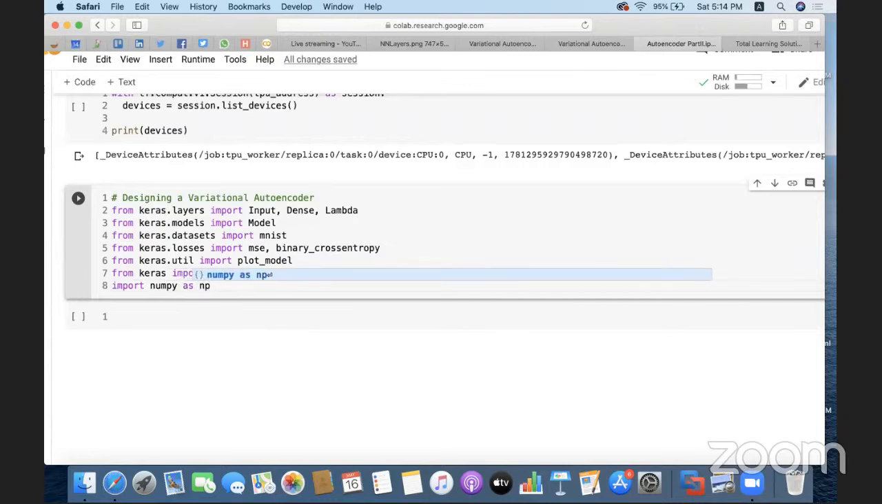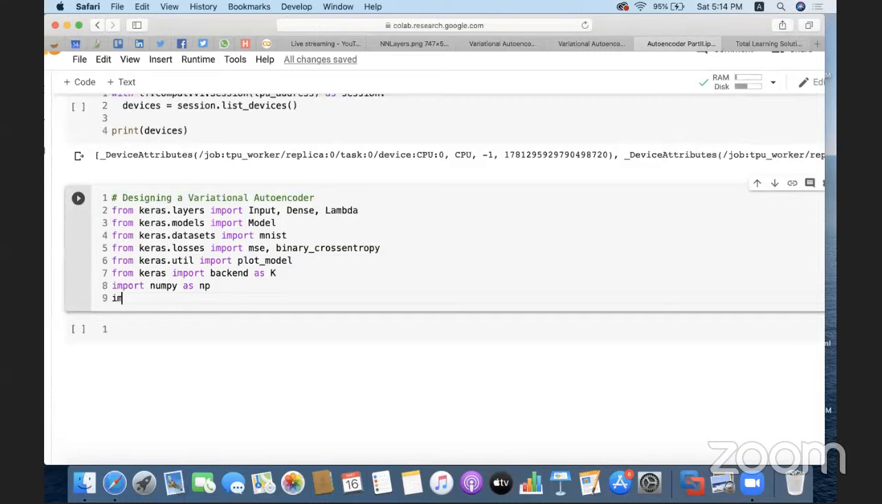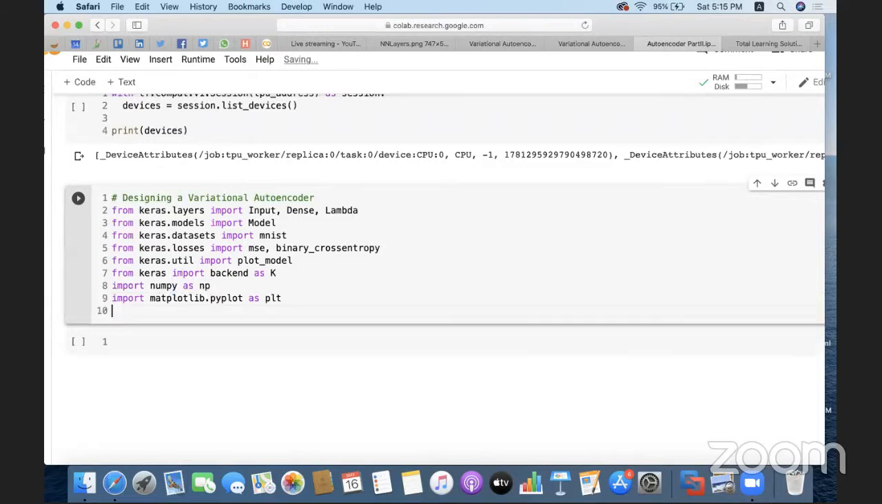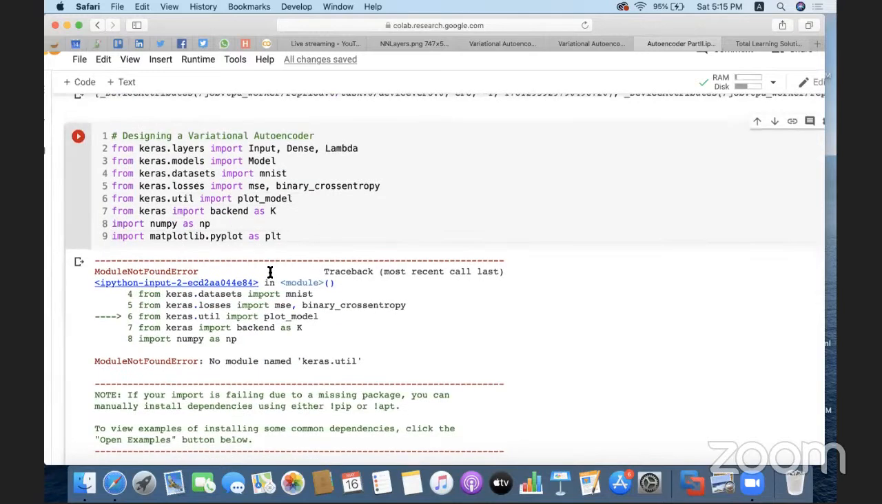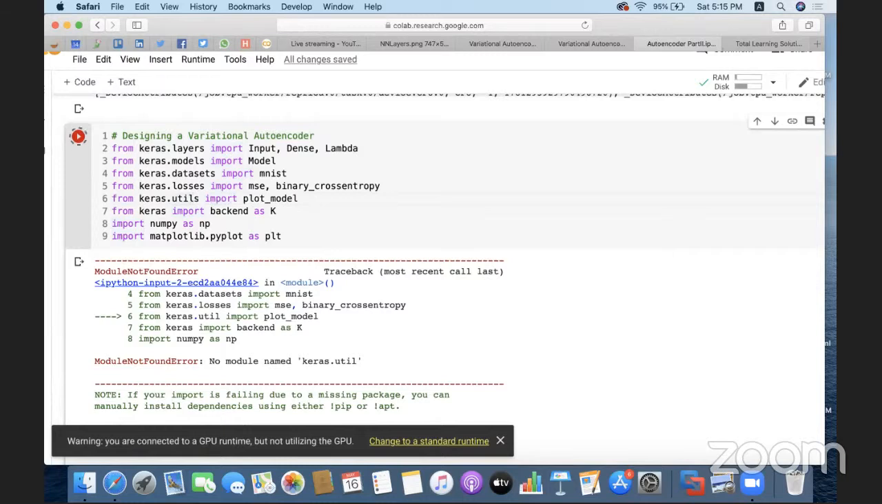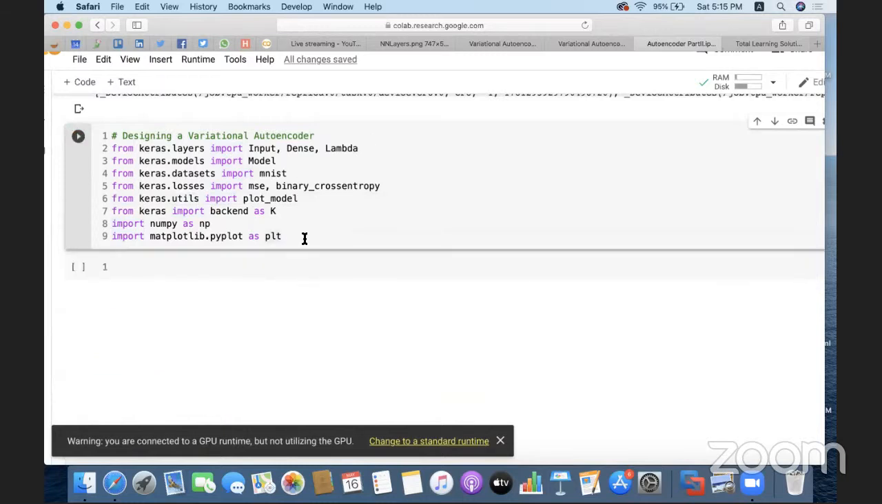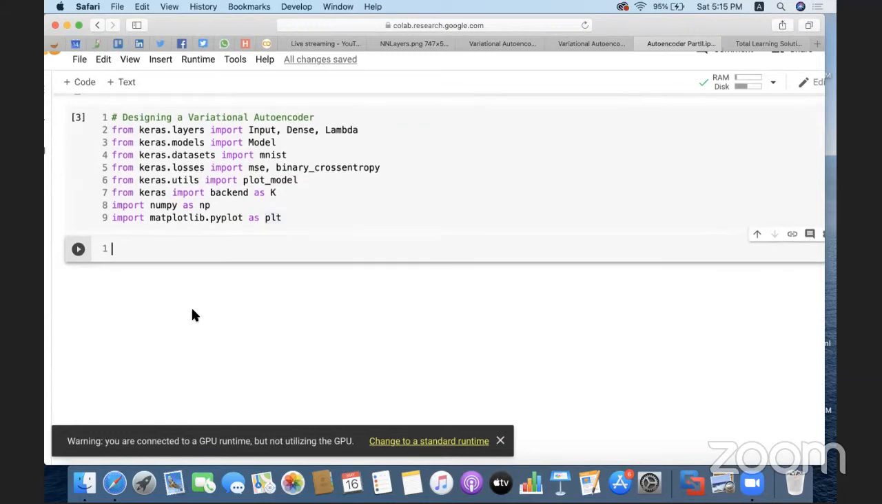NumPy we will be using for various functions. We will be plotting our graphs, which we will be generating for the variational autoencoder, so for that we will be using matplotlib.pyplot as plt, as well as others. We don't need anything else; in case we need it, we are going to import that later. Okay, keras.utils. So these are some of the libraries which we will be requiring to design the variational autoencoders.